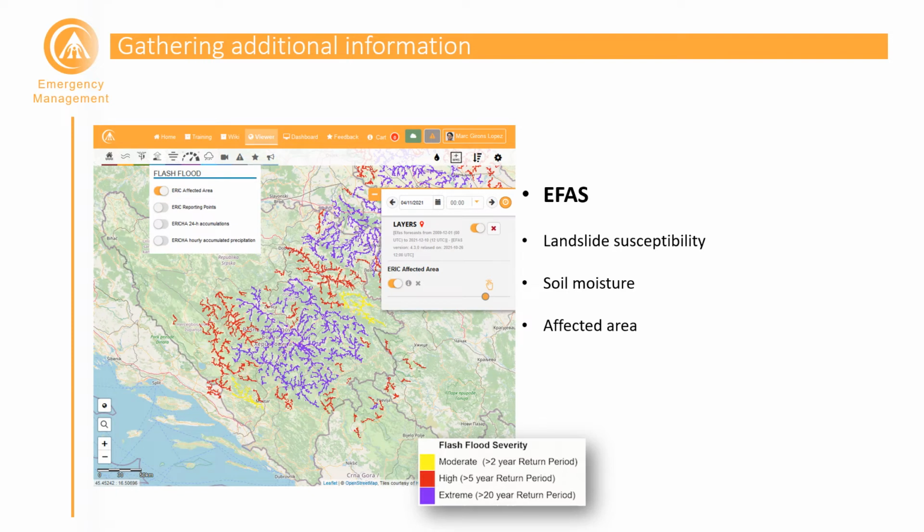There are also specific layers for the flash flood products, for the flash flood events. And the first one of those is what's called in the EFAS map viewer the ERIC affected area. ERIC is the name of the model, the system generating these flash flood forecasts. And you can see that all the catchments that are expected to a certain extent to be affected by flash flood are highlighted in this layer.